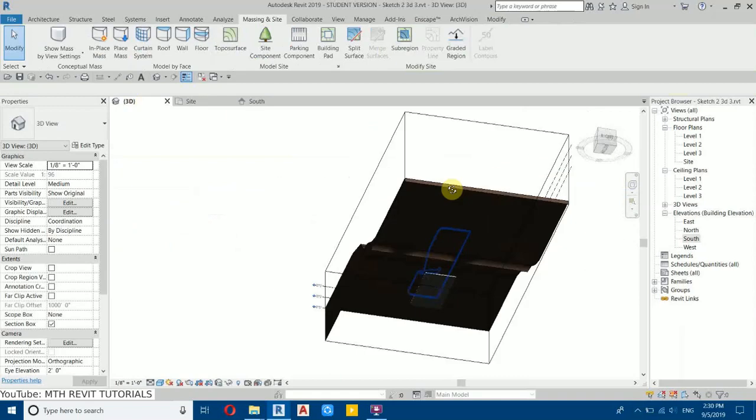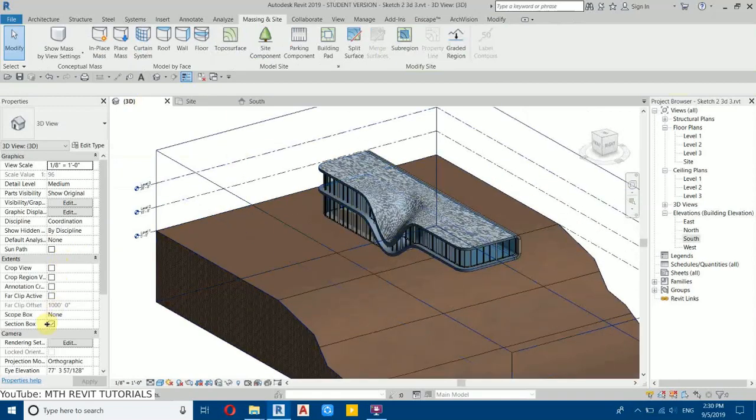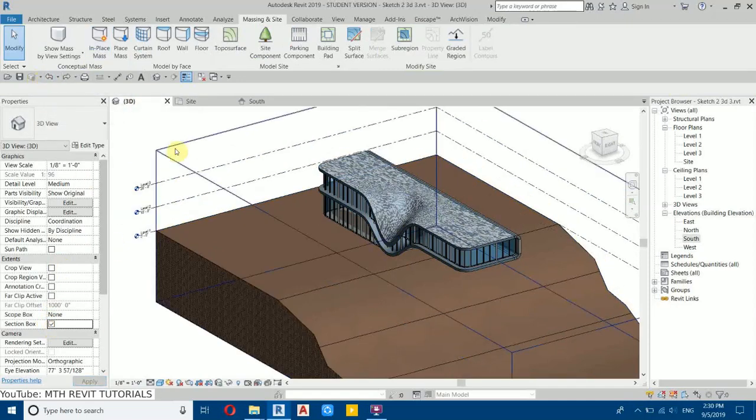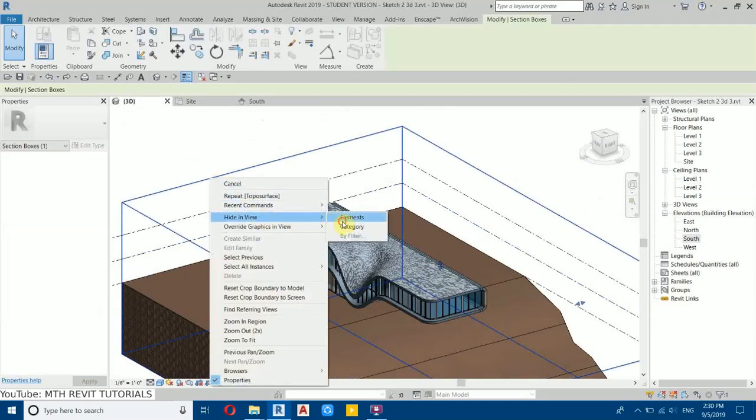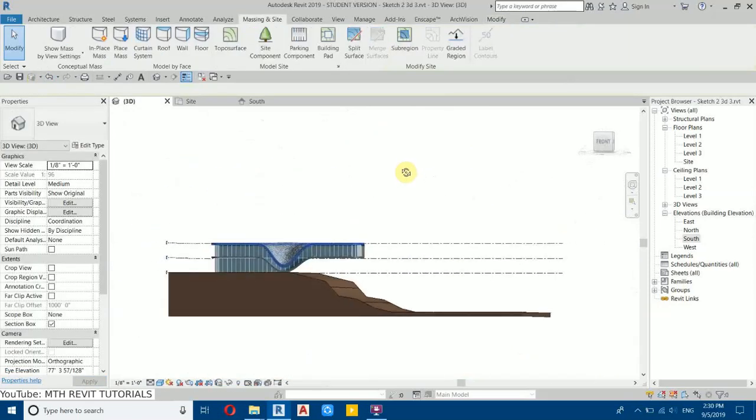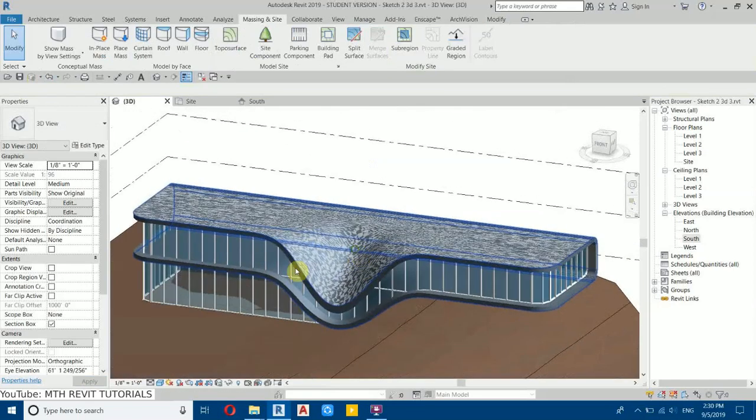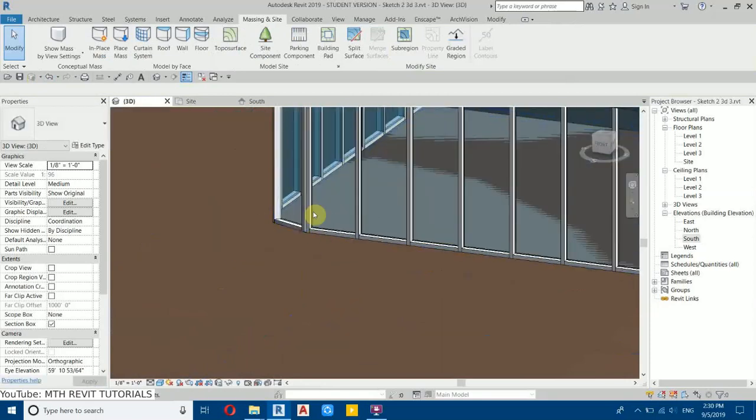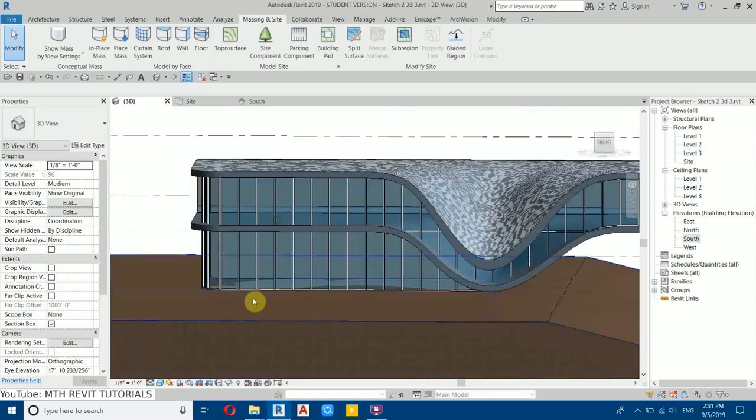And now we will apply the material to this. So first uncheck the section. Okay, I don't know why I did that. So we can just hide this section box, right click, hide in view elements, and now we will apply the material to this. So first, here you can see this topo surface is going through the floor. So what we can do is we can just take this down.